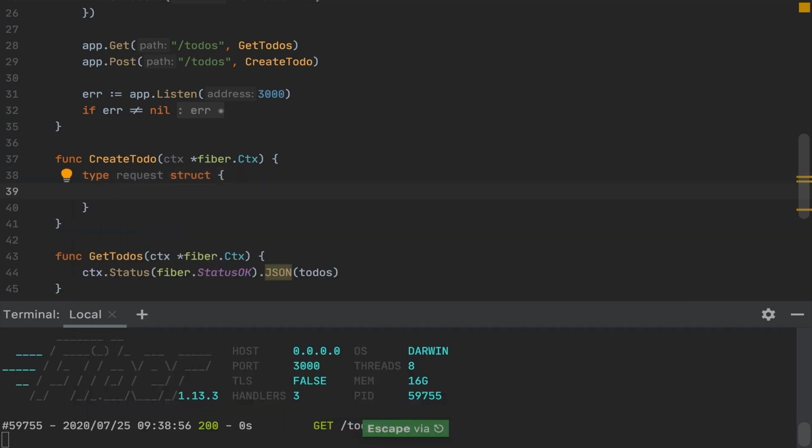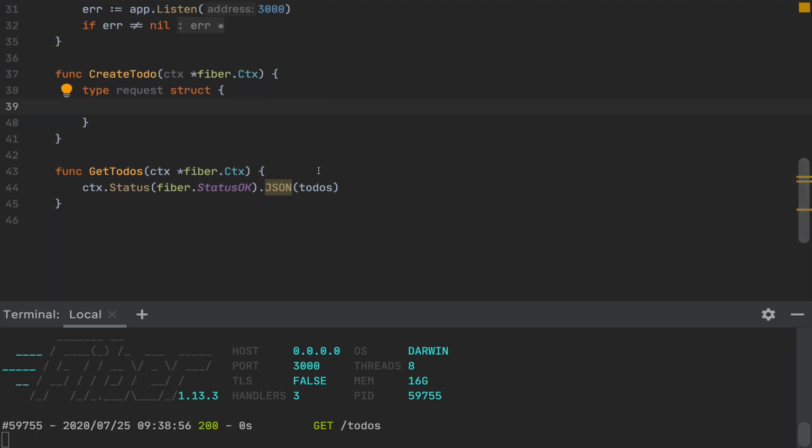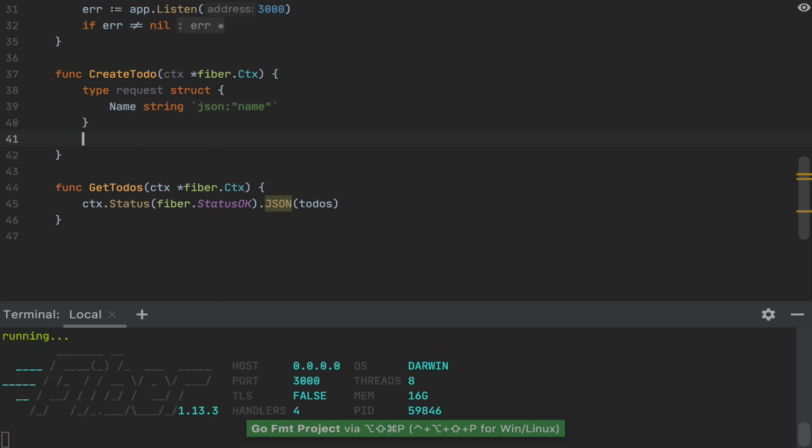So the request is what the user sent to you in the request. And here, what we want the user to be able to send to create a to-do is going to be only one thing, and it's going to be a name. That's it. So the name is going to be sent in the request.